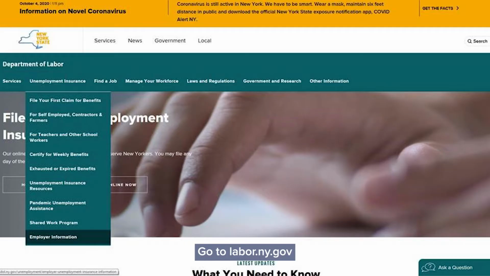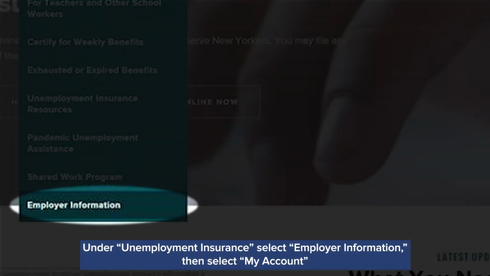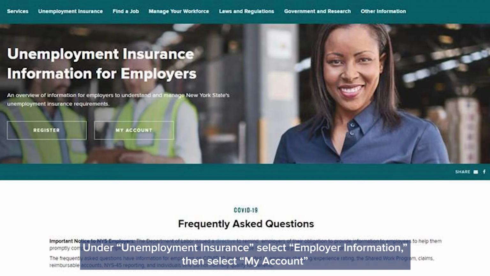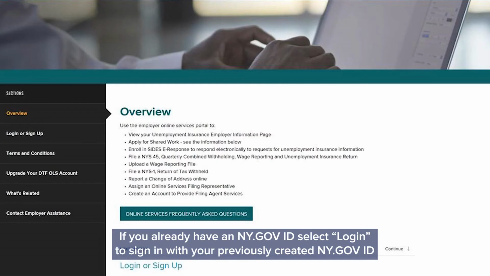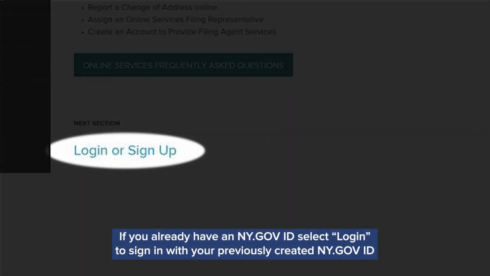To log in, go to labor.ny.gov. Under Unemployment Insurance, select Employer Information, then select My Account. If you already have an ny.gov ID, select Login to sign in with your previously created ny.gov ID.